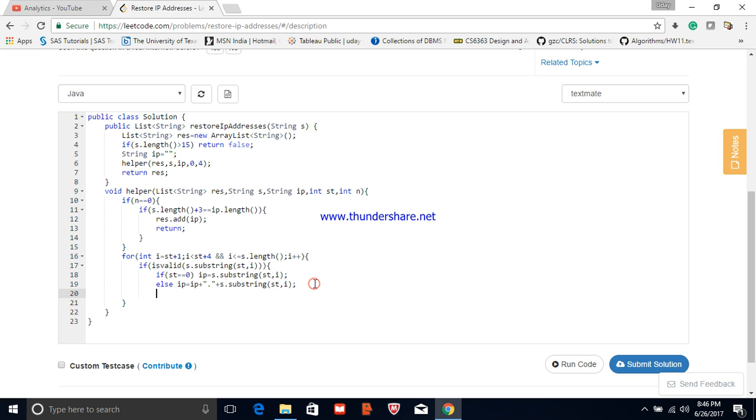and the string. Then I'll call my helper function with result, s will be changed to s.substring. Now, why would I do that? I have the start index. So I'll just pass i. And I'll pass n minus one.